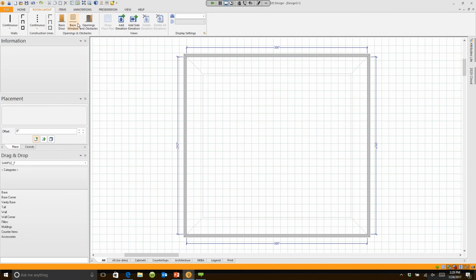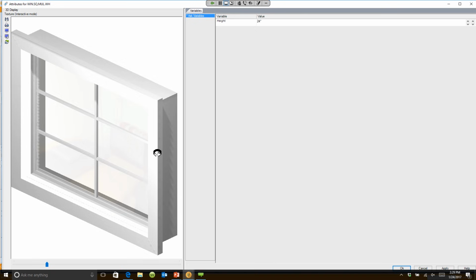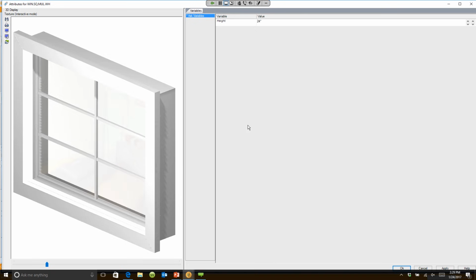But if you just click on basic window and read your directions, click on the placement zone of a wall or construction line on the floor area. That means if I click right here, it's going to tell me I want my window on that wall. Here's a preview of my window. What height do we want the window to be? 42 inches. I will click OK.